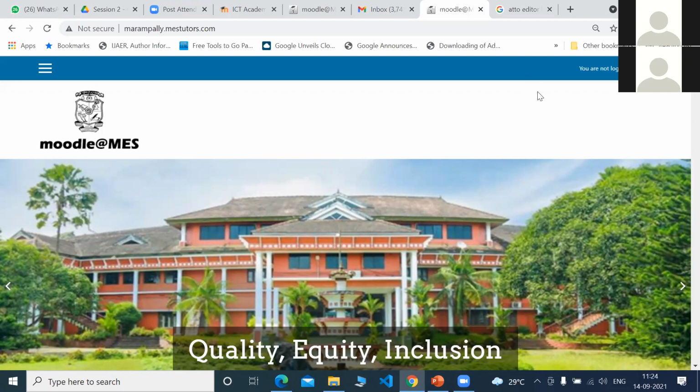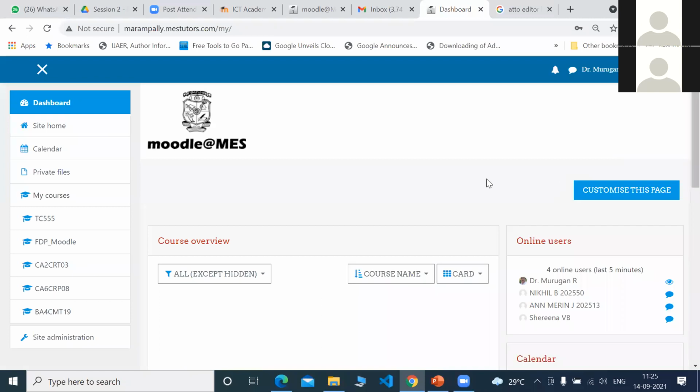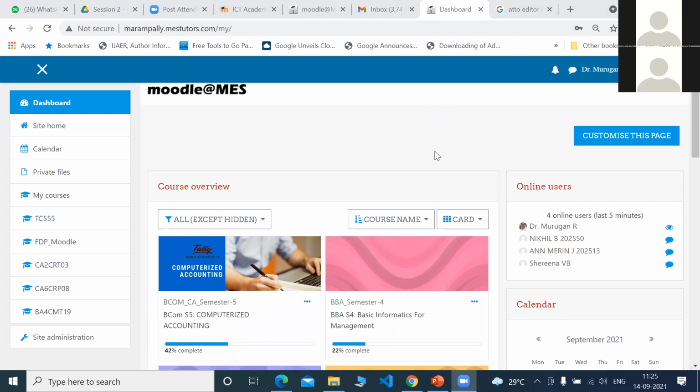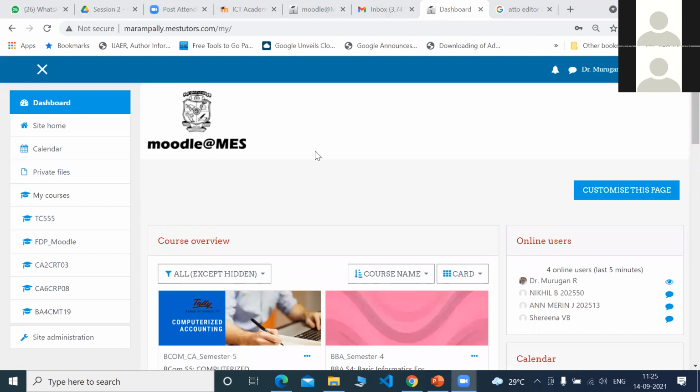Depending on the requirements of the institution, we add teachers and students into the Moodle site. After successful login to the Moodle site, you will get the landing page, which will be a dashboard.